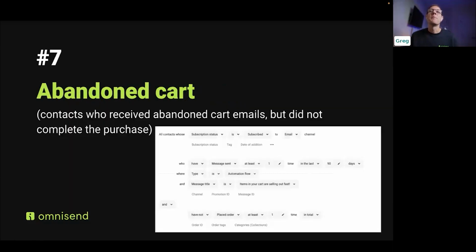All right, number 7. I love this topic. Yeah, this one is a little bit different. This segment is looking at people who have been sent your abandoned cart message, but haven't placed an order yet. And this is looking at people who haven't purchased at all, but you can, of course, add a time frame if you just want to look at people who might not have purchased recently.